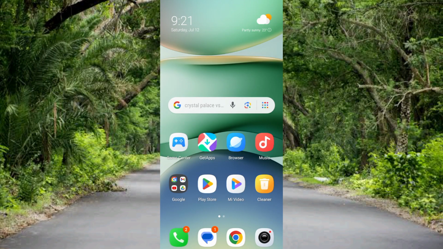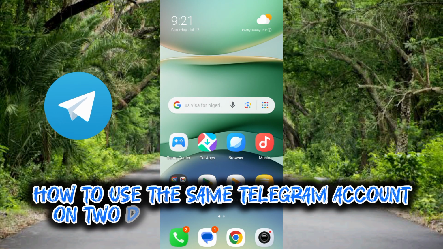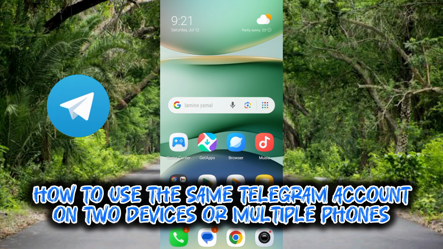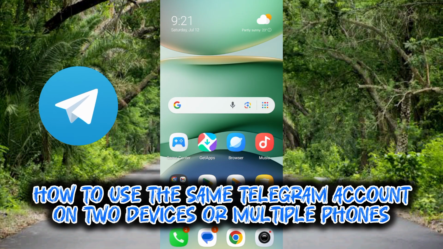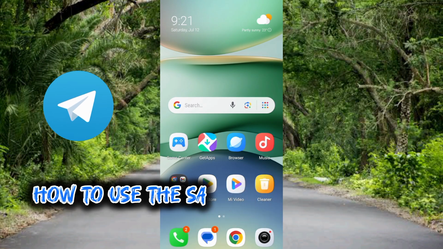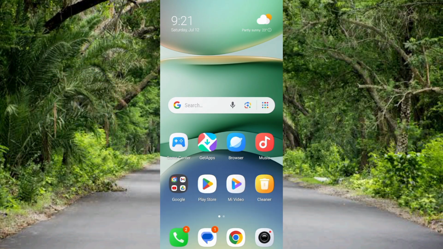Hi everyone, in this video I will show you how you can use the same Telegram account on two devices. You're going to learn how to use the same Telegram account on multiple devices. Telegram is a cloud-first messenger designed to let you use the same account on multiple devices simultaneously. That means your chats, media, contacts and settings sync across phones, tablets, desktop and the web. Using one Telegram account on two devices is straightforward, and I'm going to be showing you guys the step-by-step process on how you can do it.